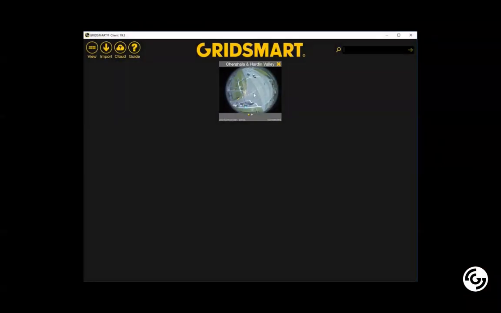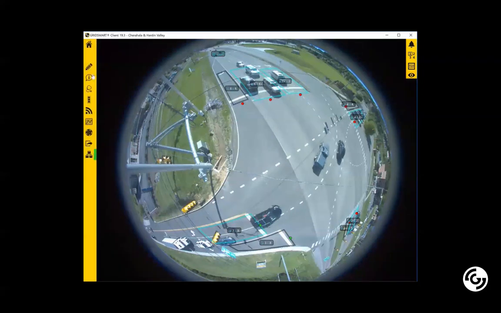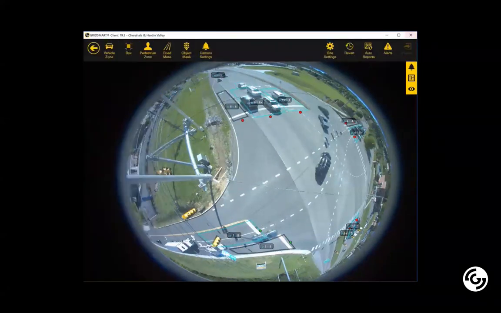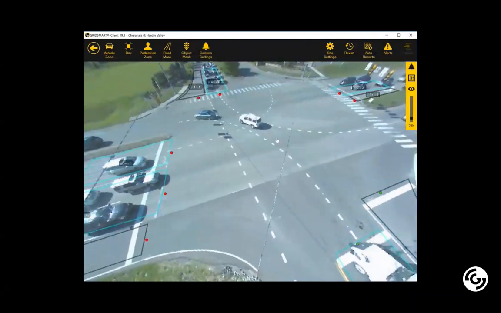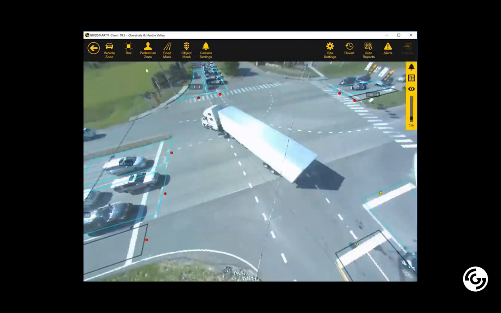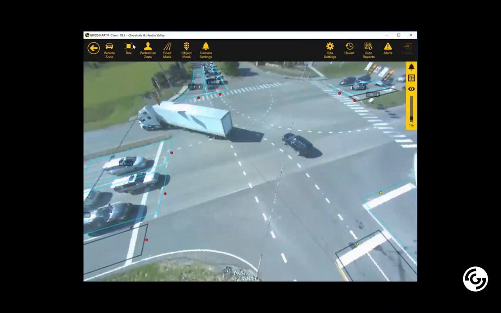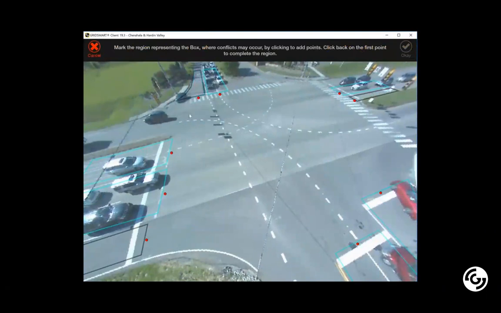I'm going to click into an intersection. I'm going to go to the configure screen. I'm going to switch to flattened view. I'm going to click the new icon in the top left corner next to vehicle zone. It says box. When I click on the box, it's going to tell me how to draw it. It's just the same old GridSmart: draw the box. So you see me draw the box and close it off.